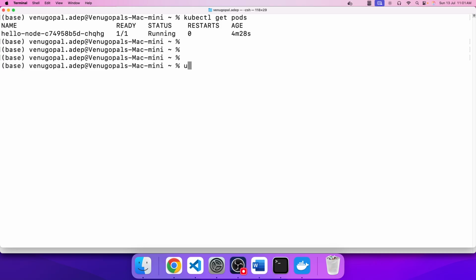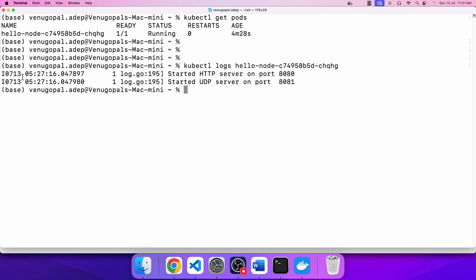So I will do kubectl logs name of the pod. If it is in the default namespace, no need to give the namespace. So since it is the default namespace, I will not mention anything. Here you can see this is a log. There are just two lines.